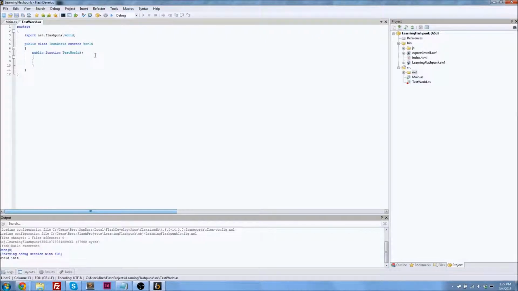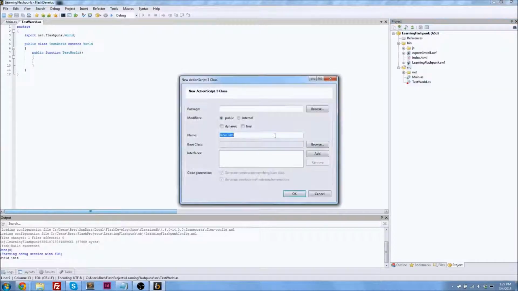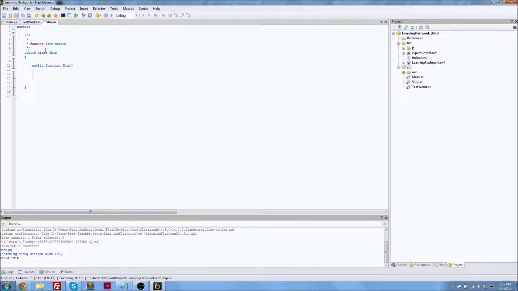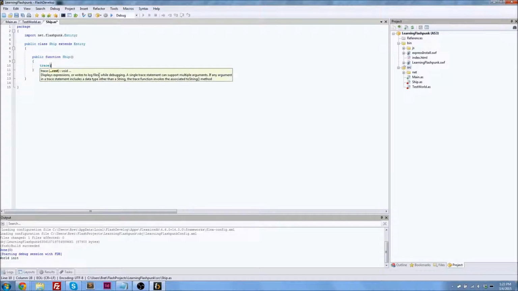Alright, and you're like, okay, I just want to draw an image. Okay, but we need to create one more class, and we're going to call this ship. Alright, and I'm going to delete all this up here, and we're going to extend entity. Make sure that you do extends. I say extend, but it's with an S in FlashPunk. So right here we have an entity, and trace ship created.